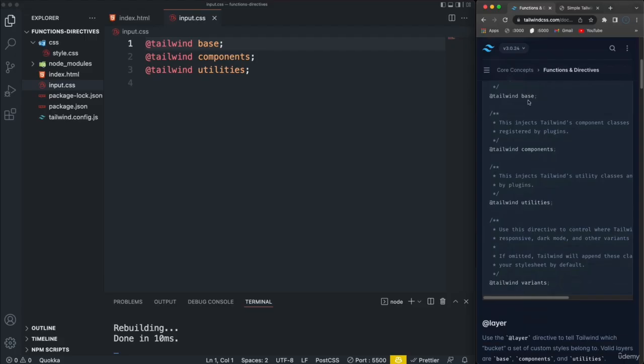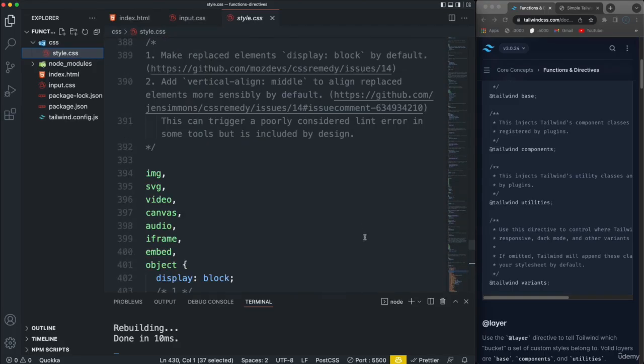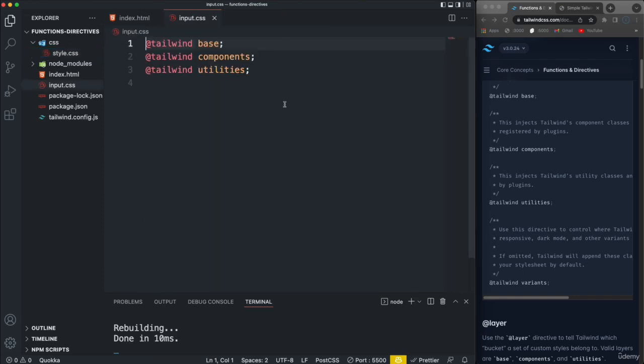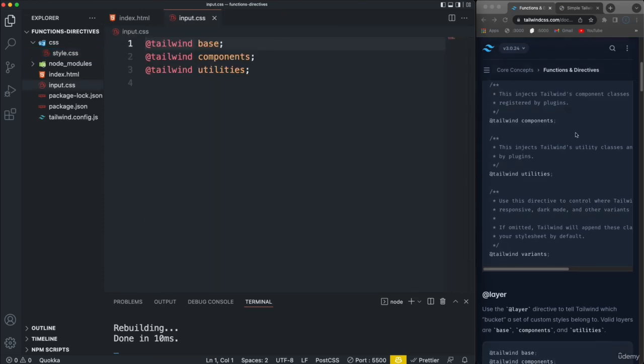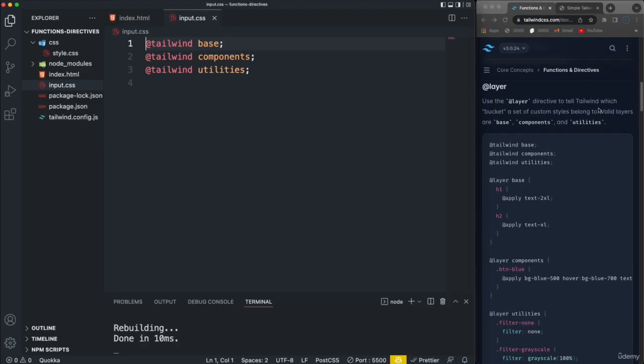So base includes things like headings and so on. Components is like buttons. So these are the main parts of Tailwind. And these getting compiled are going into our style.css here and creating all this stuff. All right, and what we can do here, let's look at some of these directives. So we have the layer directive, which we can use to basically create custom styles without having to add classes. So one of the big complaints about Tailwind from a lot of people is there's so many CSS classes in your HTML.